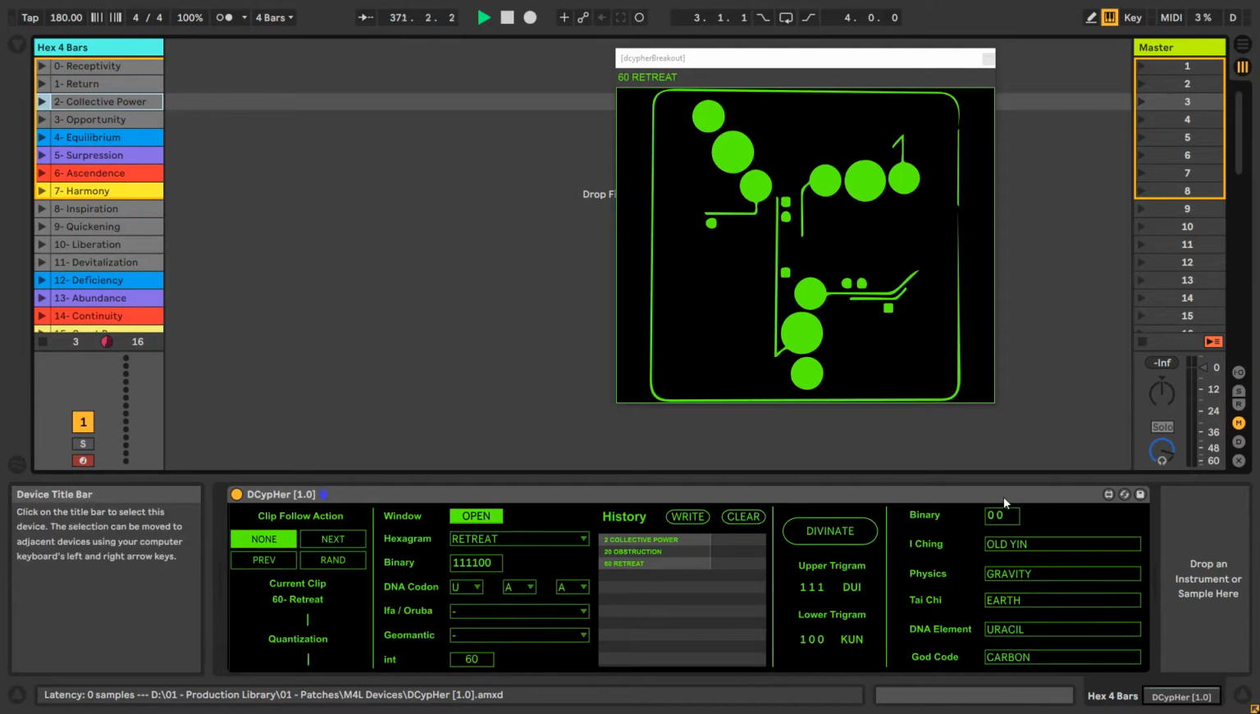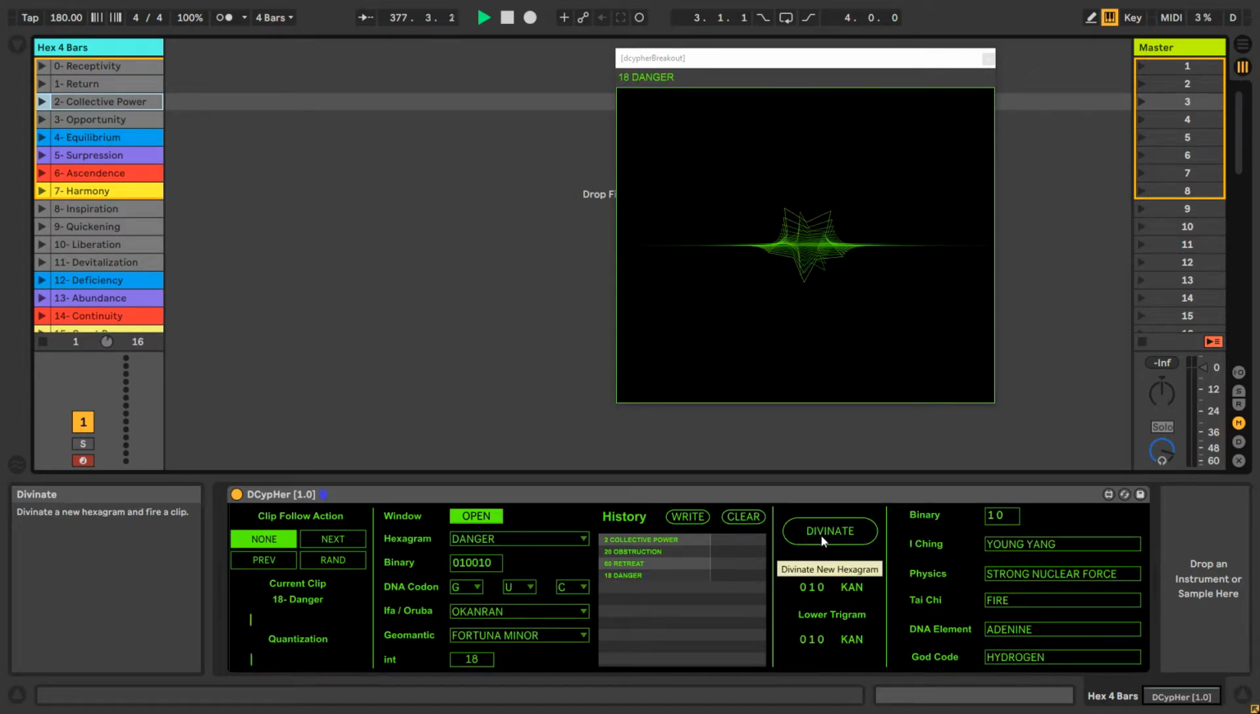Now, the divination area is for visualization only. You can interact with it by clicking divinate, but you can't fire from these menus. You can only observe the data that's displayed. So that covers all of the major features. If you have any questions, you can contact me.